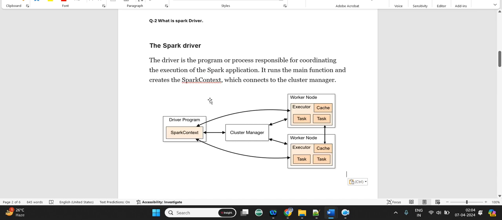Definitely the next question the interviewer will ask you is, what is the Spark driver? You can say the driver is the program or process responsible for coordinating the execution of a Spark application. I think this is the perfect line.